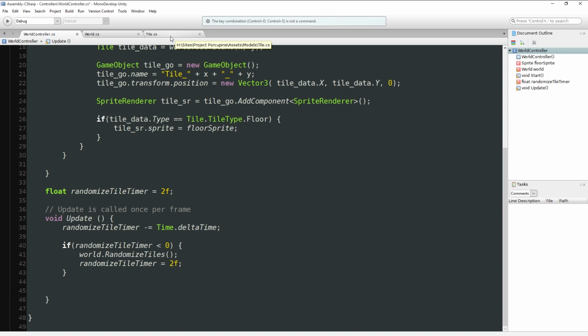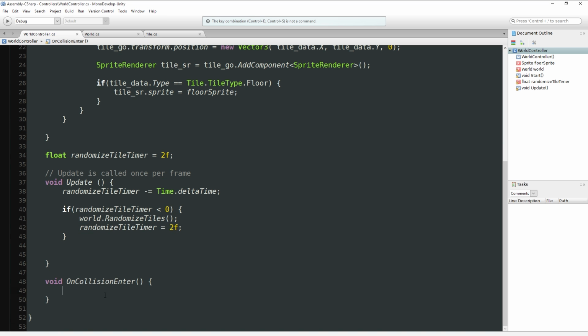Or we can use a callback system, which should be pretty familiar to you if you've ever programmed in Unity. For example, have you ever done something like OnCollisionEnter? You can write this function on an object that has a rigid body and a collision box, and this function will be called whenever your object collides with something else. Well, that's pretty handy. You know what would be awfully nice? Is if we could have something like OnTileChangedType.